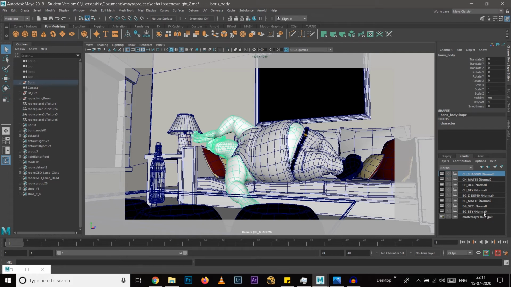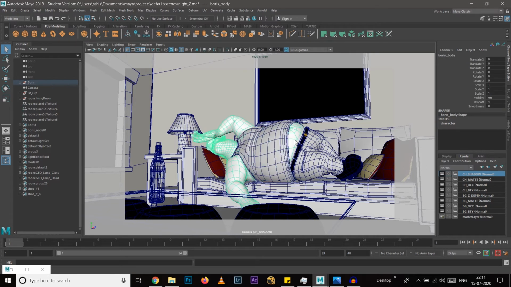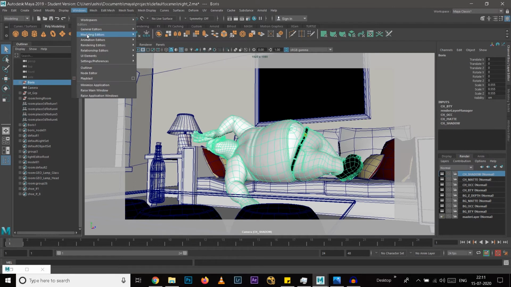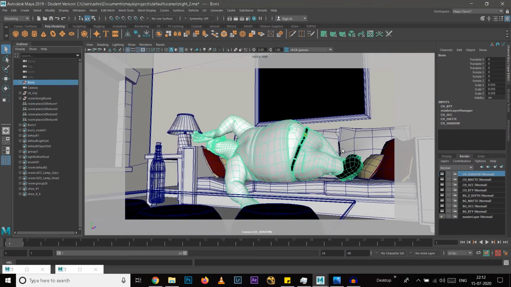If we had to do that, there was no need to render, means creating all these layers. So what we need is this character should not be visible in camera. For that, we need to go to Windows, attribute spreadsheet, and then primary visibility on, and create layer override, and just make it off.